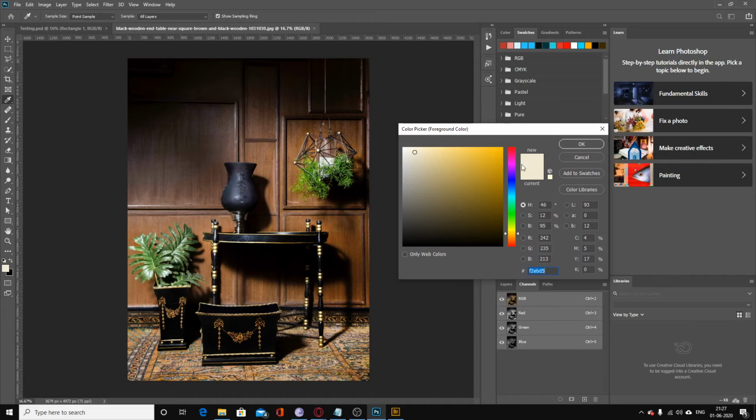So now we can notice that the color wheel is here. The red one is our primary color, you can see that. Then the green one is our primary color, and the blue one is also our primary color. Here you can see the RGB values, and the value of each color is from 0 to 255.